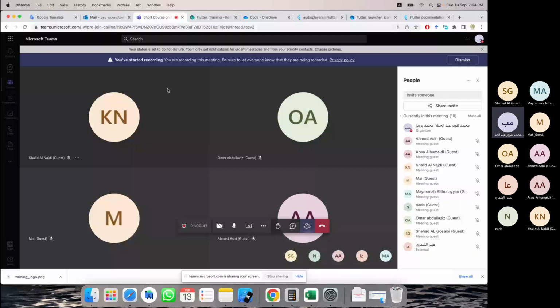More than 500,000 apps written in Flutter are available to be downloaded from Google Play Store. And you have the same code base.